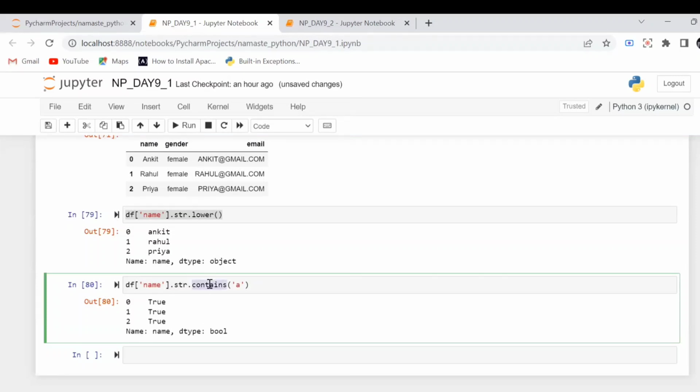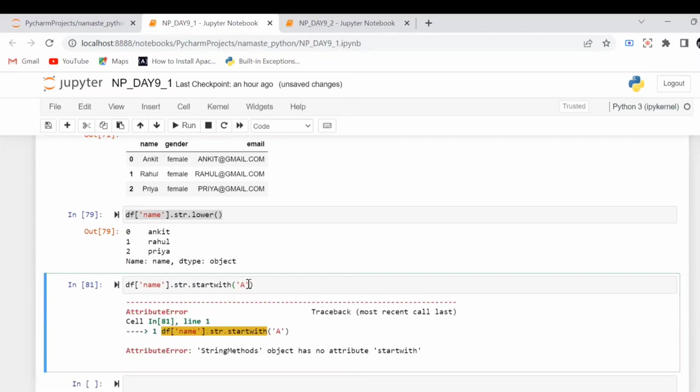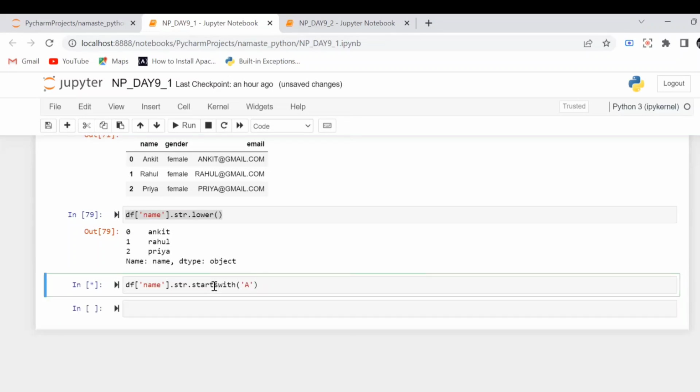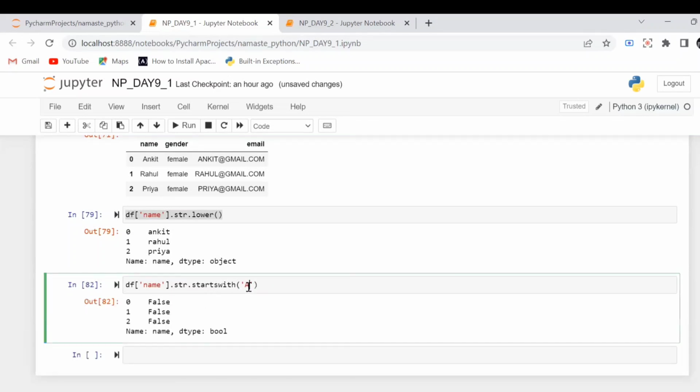Now you can do starts with and whatever else we have. So you can say starts with a. Okay, so it is returning false, false, false. Yeah, it is returning true because it starts with a. And then you have ends with also. So all of the string functions, the whole list of string functions, you can apply here.